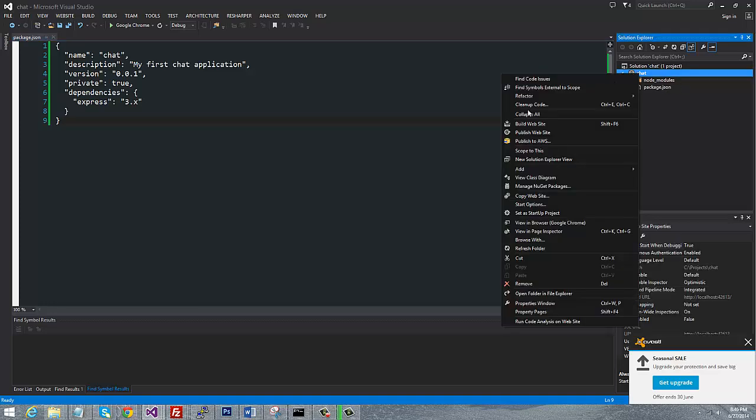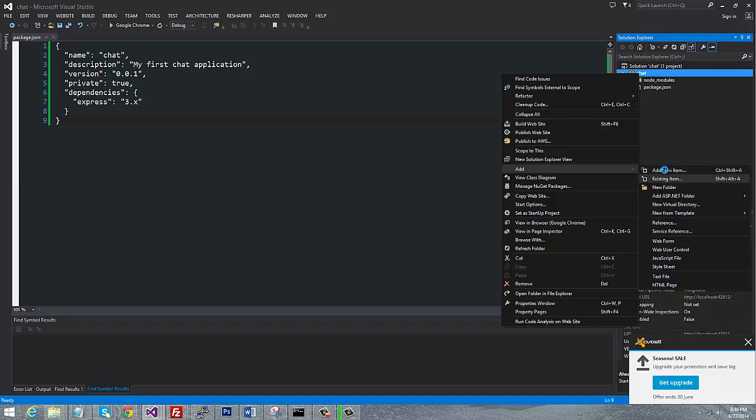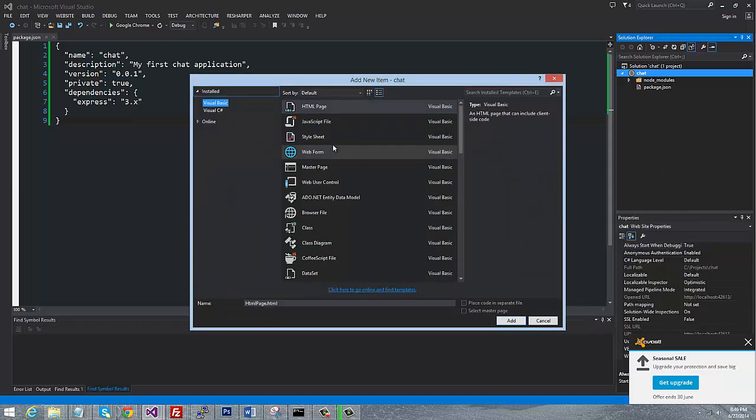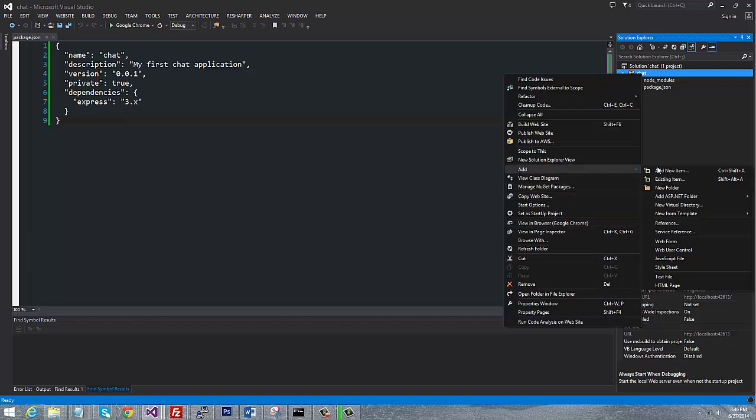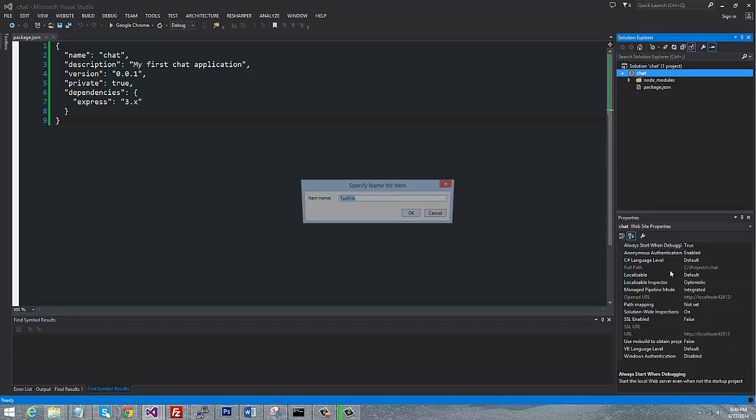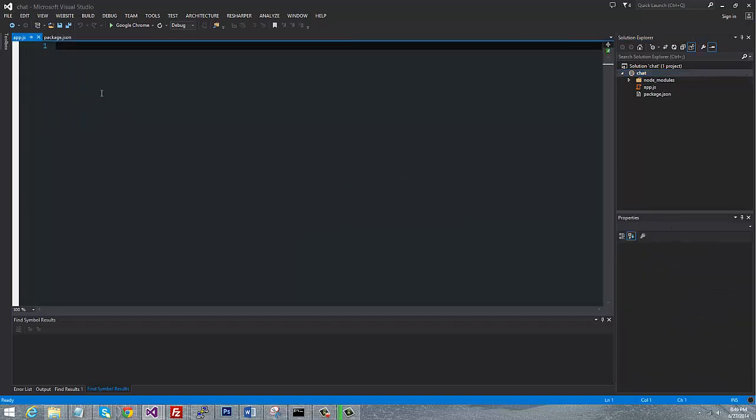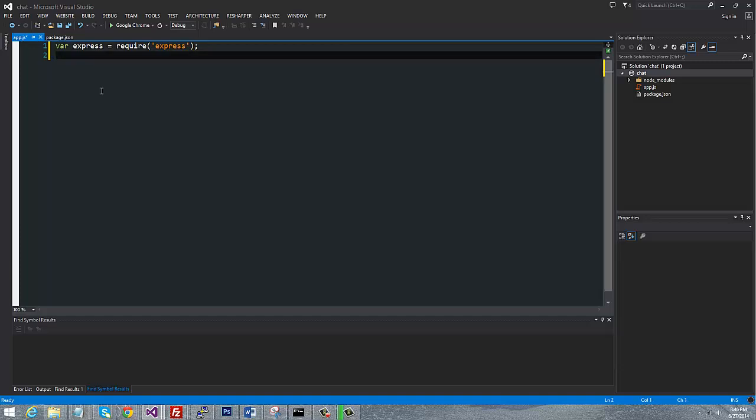So now we're going to go back into our application and we want to create a new item, and we're going to call this app.js. Really, I can do things this way. And then inside app.js, we're going to say var express = require('express'). And this is just simply JavaScript code, and we'll say var app = express().